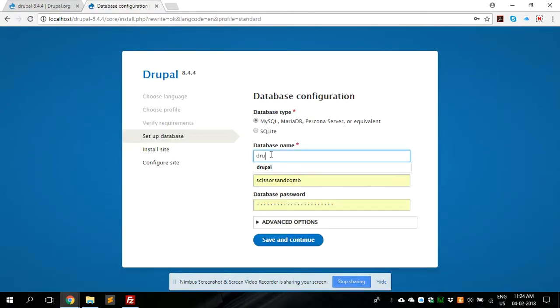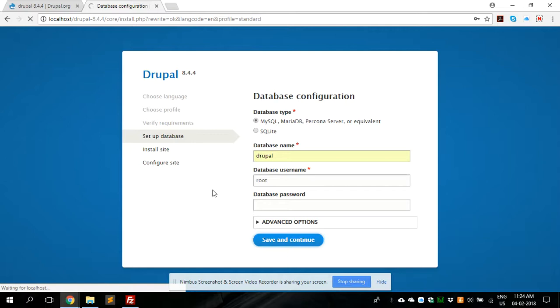Enter the database name created, username, and password of your MySQL database. The installation will take time depending on your system configuration.